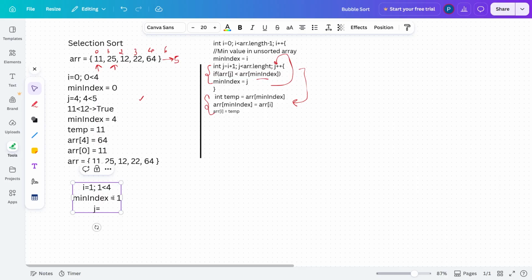So I is 1, 1 plus 1 is 2, and the condition is 2 must be less than array dot length. Array dot length is 5, so the iteration will run 3 times, stopping at the 5th. Now the control will be pointing towards 12, since j is 2. I have to check if 12 is less than the value at the minimum index. Minimum index is 1, so that value is 25. I will check if 12 is less than 25.